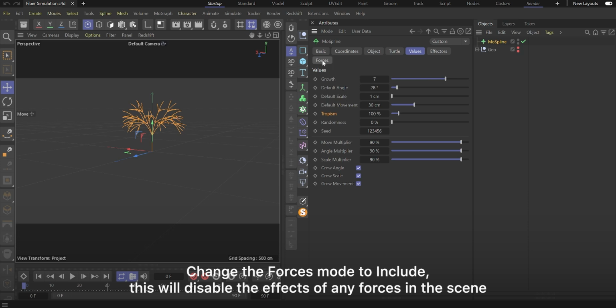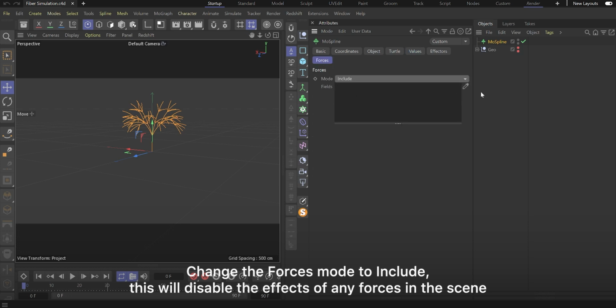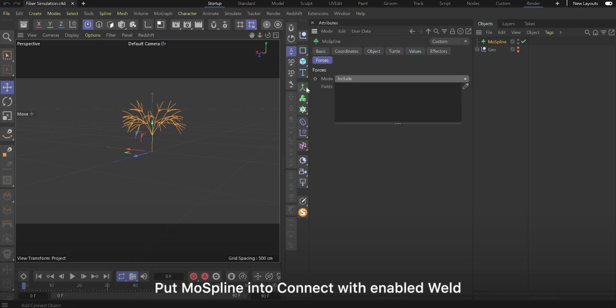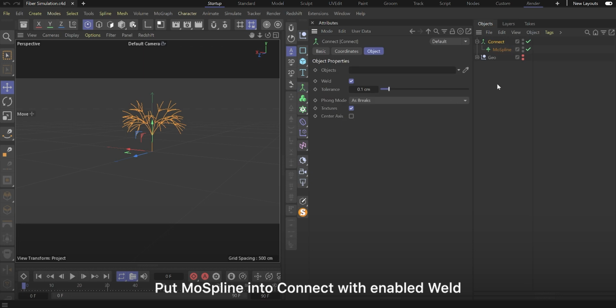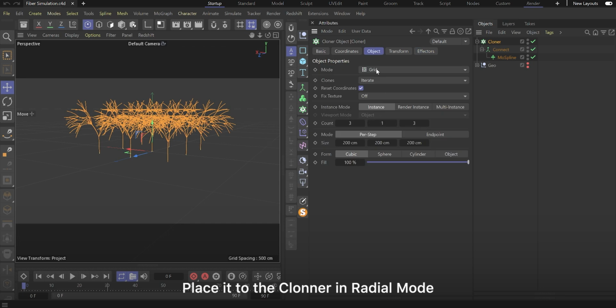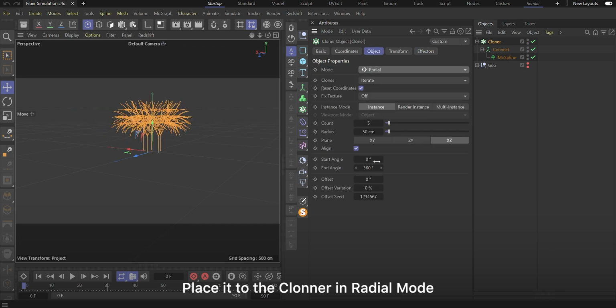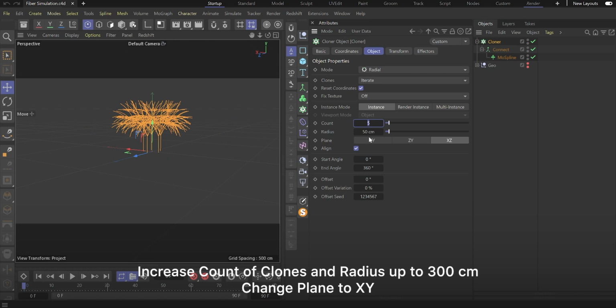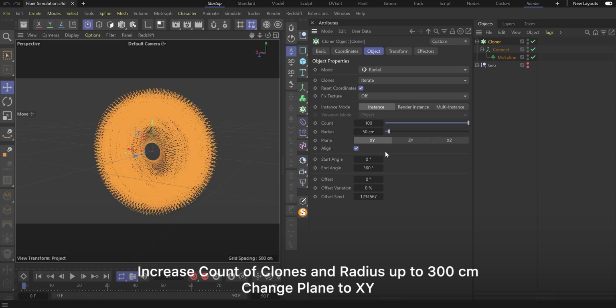Change the forces mode to include. This will disable the effects of any forces in the scene. Put MoSpline into connect with enabled weld. Place it to the cloner in radial mode. And increase count of clones and radius up to 300 centimeters. Change plane to XY.